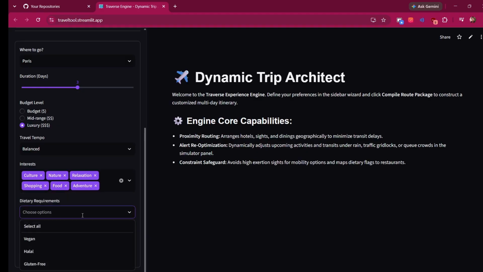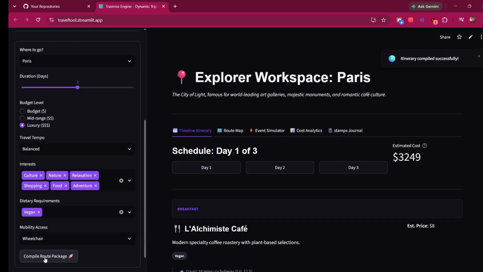After that I can choose the dietary requirements also, like if anyone is vegan then they can select the same, gluten free or whatever as per your requirement. And the mobility access, as if you are traveling with your grandparents or someone who needs a wheelchair or something like that, you should check that also, whether it is available or not. After selecting all these things, you can just click on compile route package.